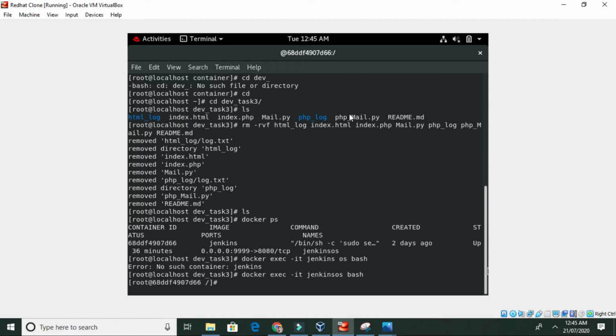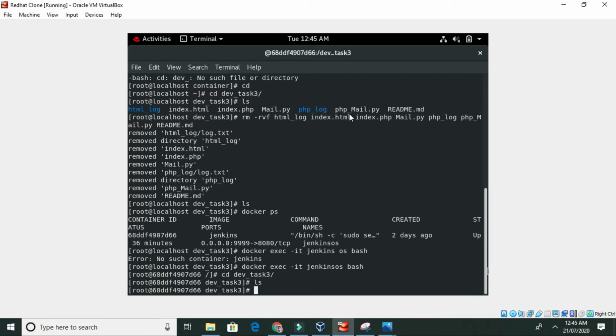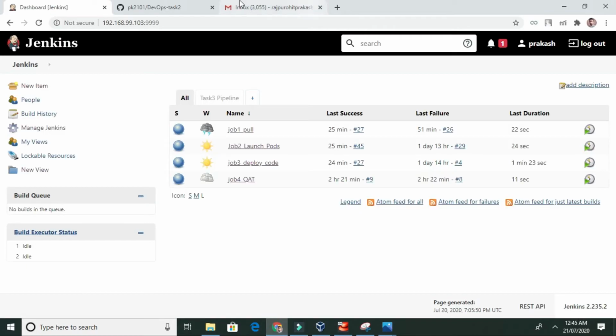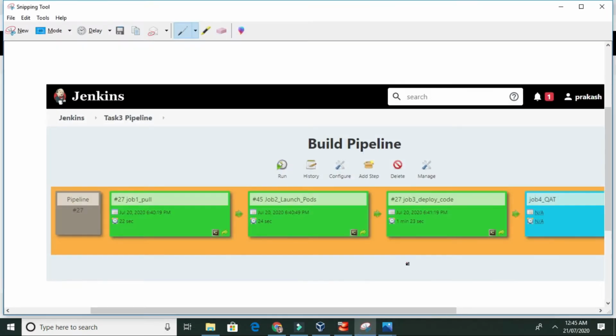Change directory to dev task 3. You can see the same directory is there here, and there is nothing because we deleted it from Red Hat OS. So simultaneously from here also it got deleted. So these are all the files.